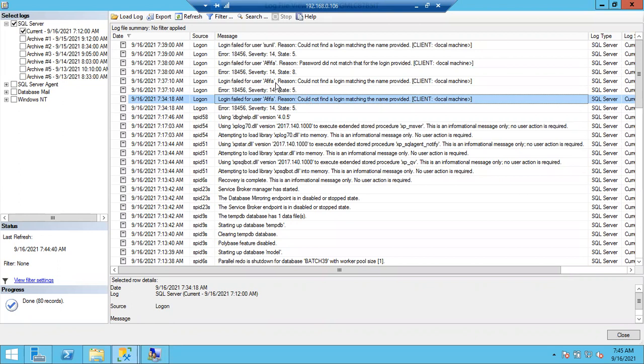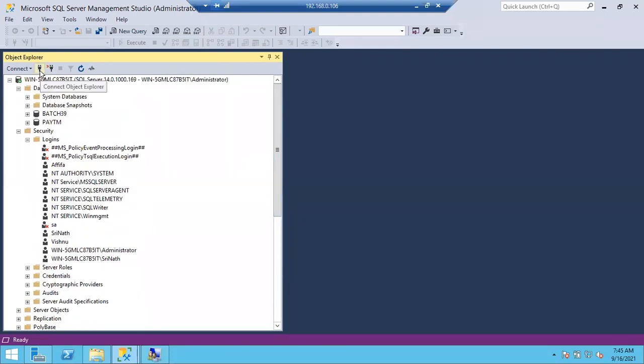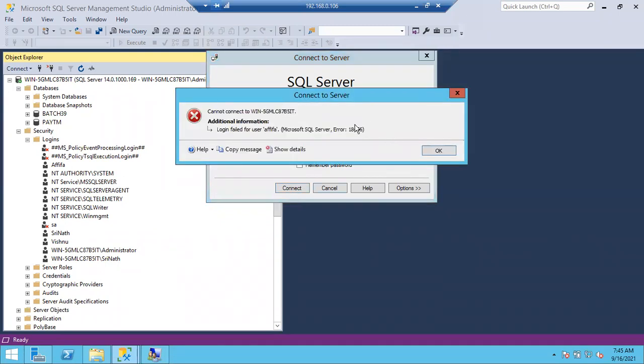In the same way, as with Afifa, you can see Sunil. Let me do one thing. Let me give the correct username and let me give a wrong password. You can see that as well in the error log. For Afifa, the username is correct, right? I'll give 1 2 3 4 password, instead of 1 2 3, so I'm giving a wrong password. Of course I'll get 18456 error.